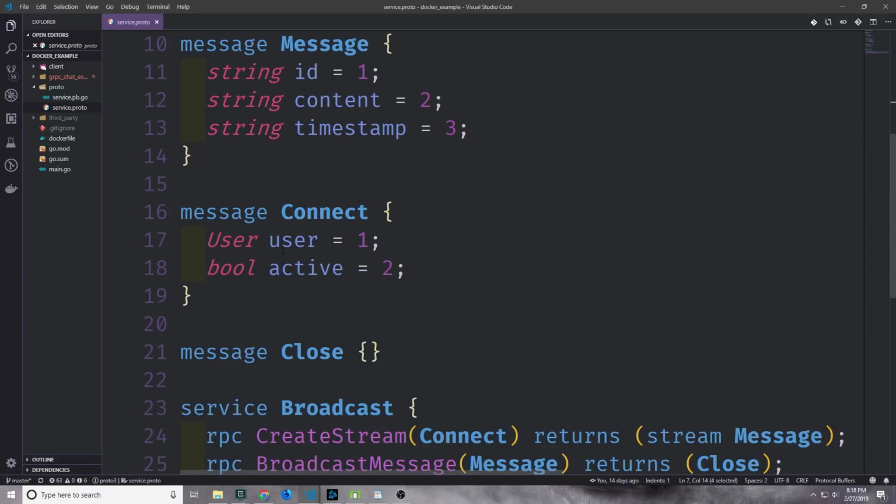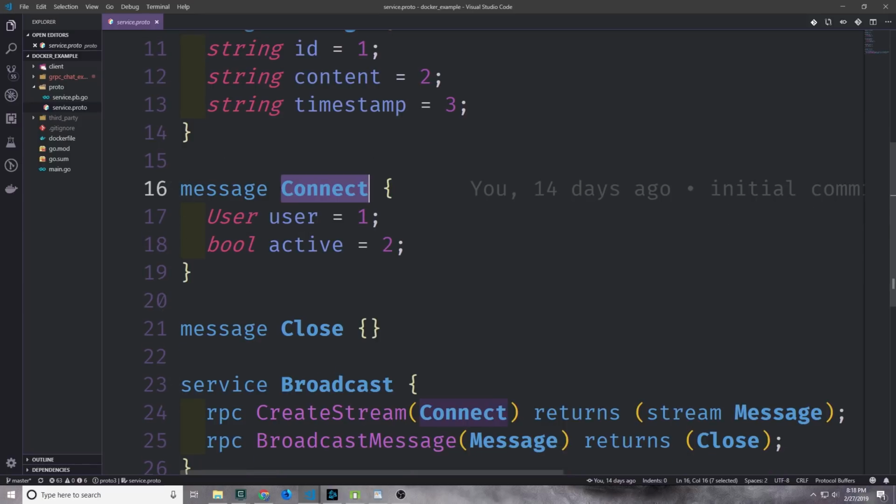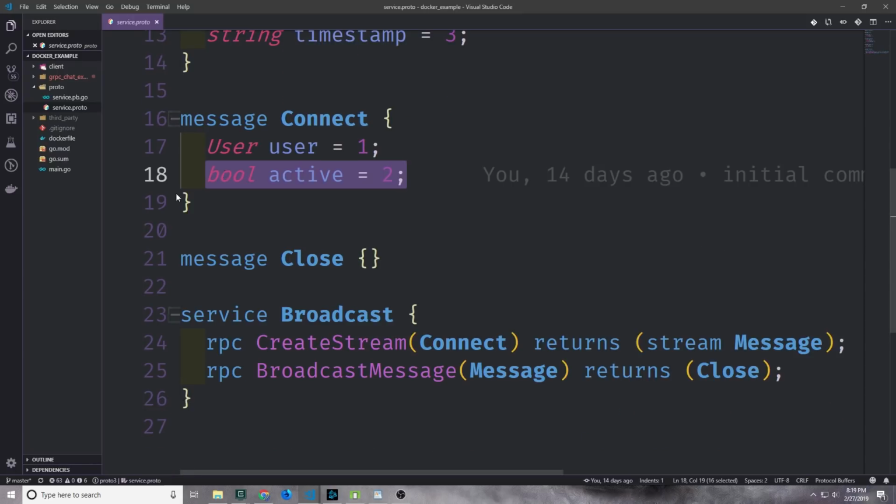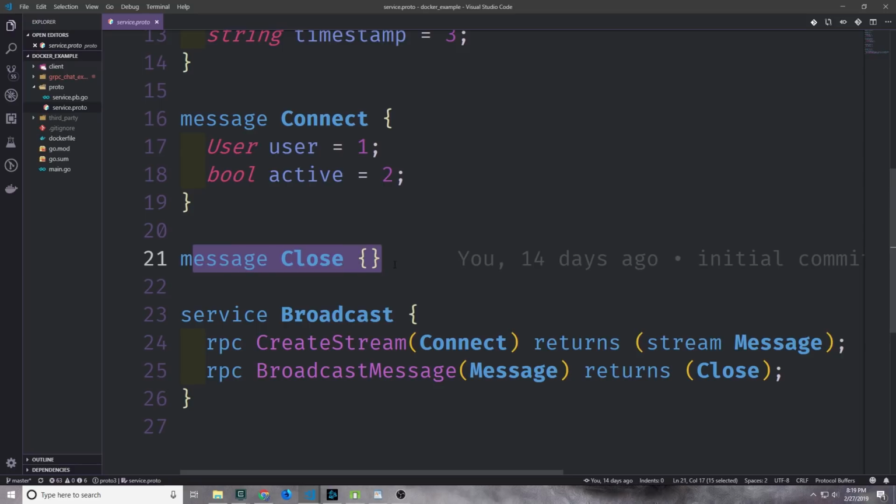Now down here we have a connect structure, and this structure is used to define what happens when we connect to our server. So we connect to the server and we need to send in the user that's connecting and a boolean to tell the server whether or not this connection is active. Then when we disconnect from the server, it's going to send back a close structure, and as you can see here, it has no data inside of it. So it's essentially just a flag to tell the client that it's alright for it to disconnect from the server.